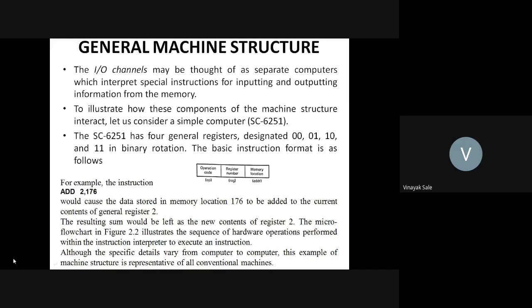And the resulting sum, whatever the result of this addition, would be left as the new content of register 2. Whatever the data in register 2 after addition, that sum is stored at register 2.